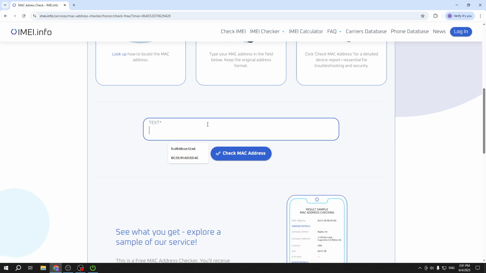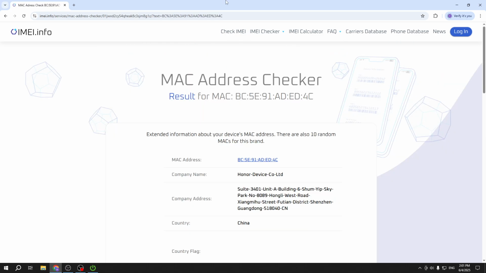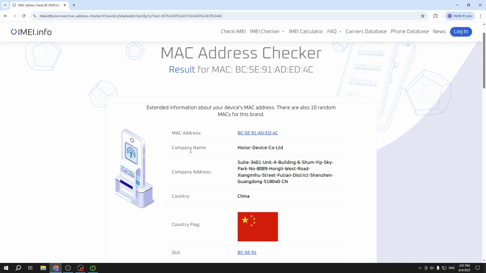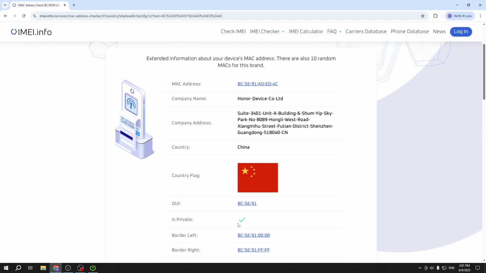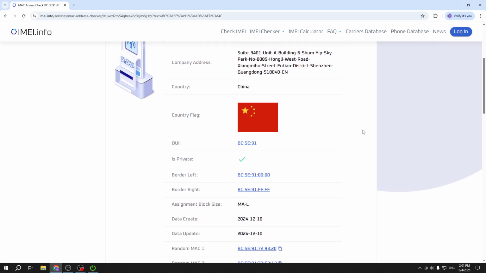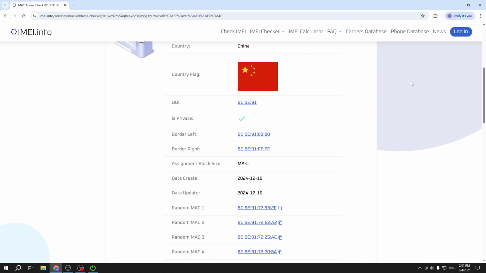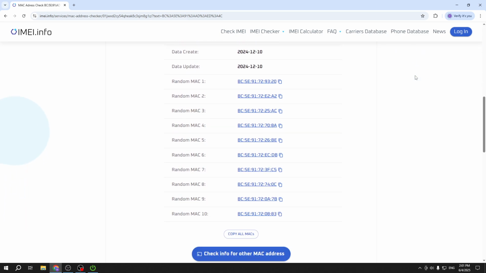And now in here in this text bar we need to type our MAC address. Simply type it, click on check MAC address. And in here as you can see we have some information about the company name, the country, the company address, country flag, the OUI, is it private, border left, border right, assignment block size, the data create, the data update, and below we can also see the 10 random MAC addresses.